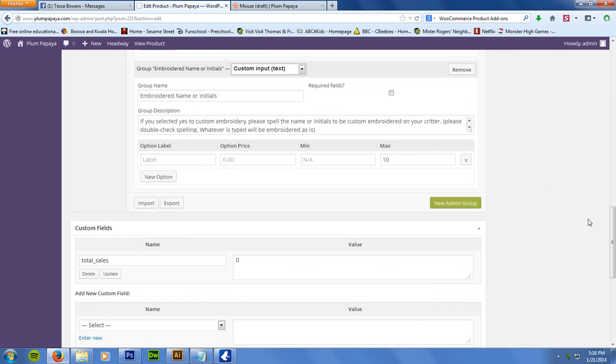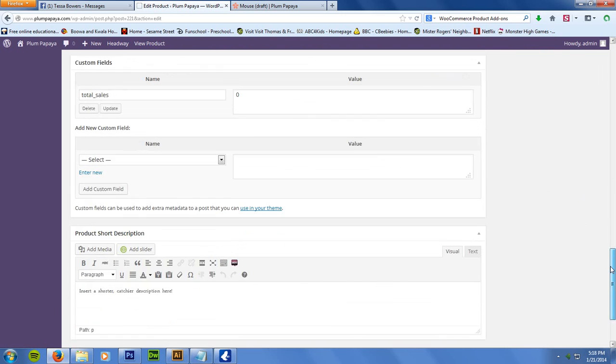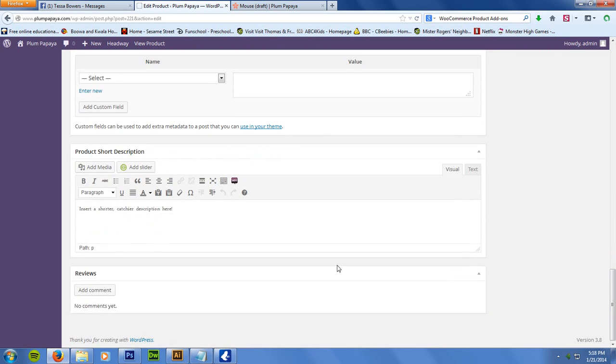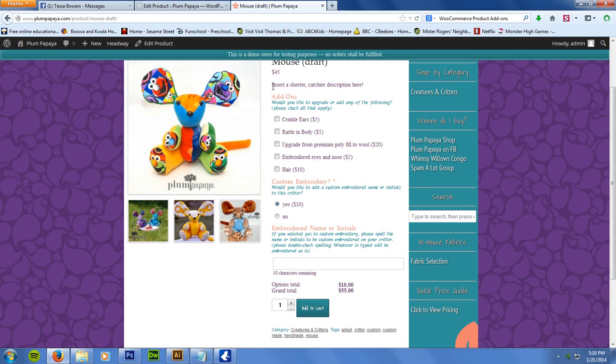And then if you scroll down, you'll see the product short description. This is going to be your catchier, shorter description that is found right beside the product up here. So you want something obviously shorter and catchier.